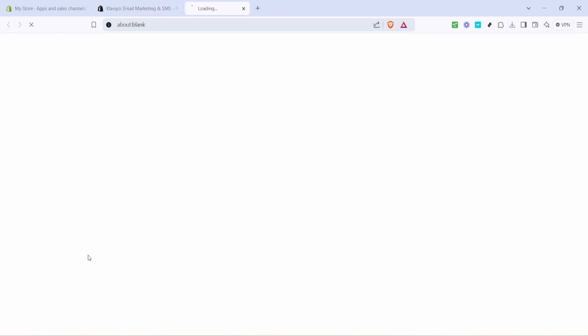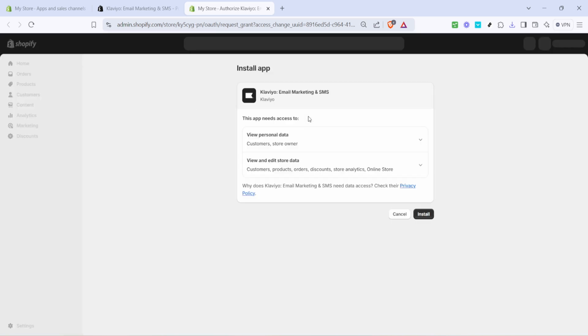After reviewing the details about Klaviyo, proceed to click on Install. Installing the app is straightforward and gives your Shopify store a boost with advanced email and SMS marketing capabilities. Just get that installation process going and pretty soon your store will be linked with Klaviyo.